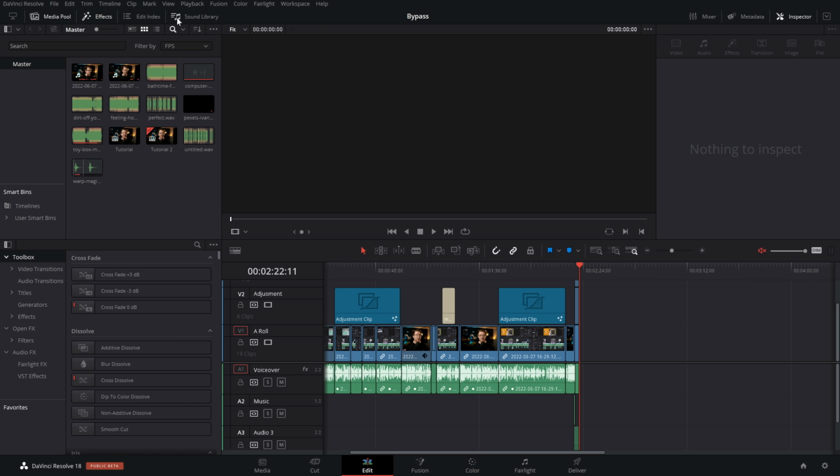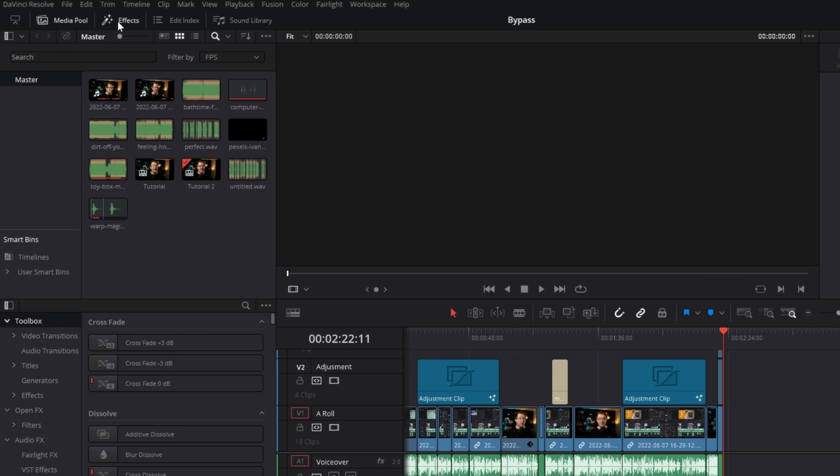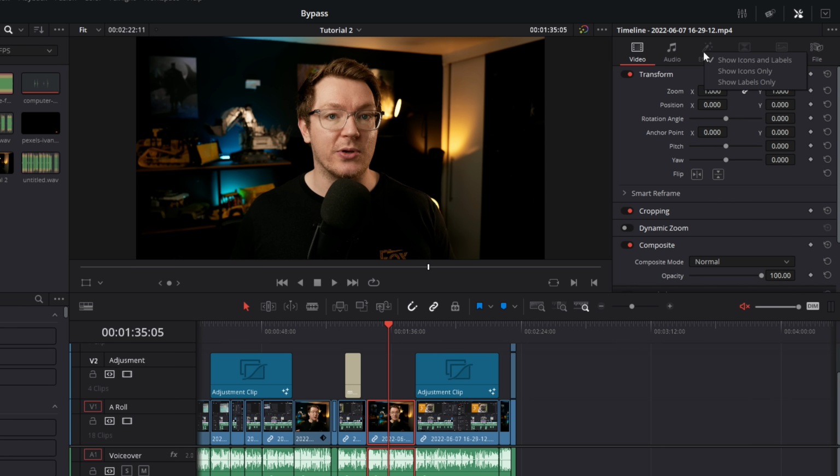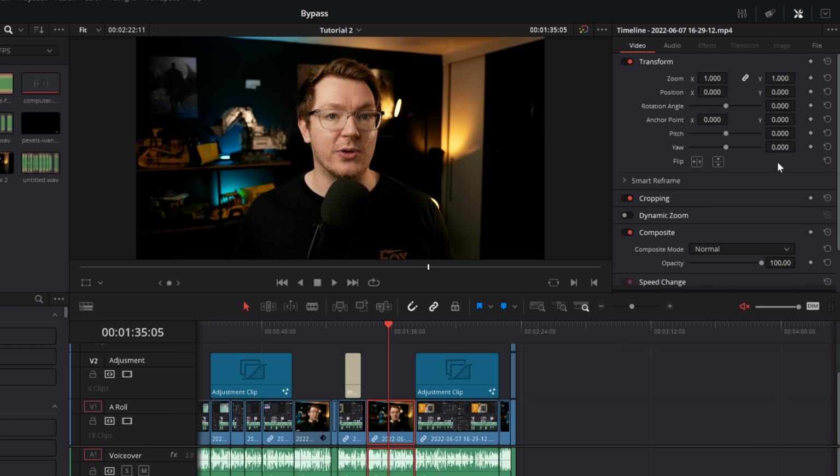Right, I've got some workspace tips for you now. Dotted around the edit page, we've got all these buttons. They're icons with labels. If we right click, we've got the option to show icons and labels or just icons. So I'm going to go with icons only, and it just minimizes them, making things a little bit clearer. The same applies for the inspector. Right click, icons and labels, icons only, or labels only. And it just gives you that little bit more room.